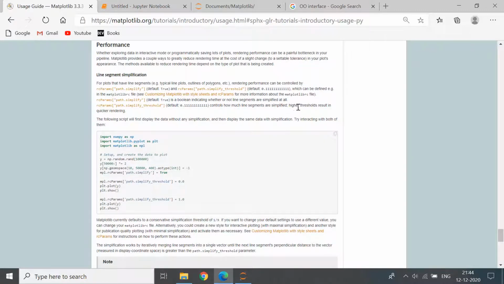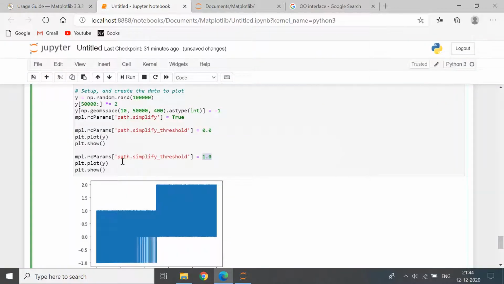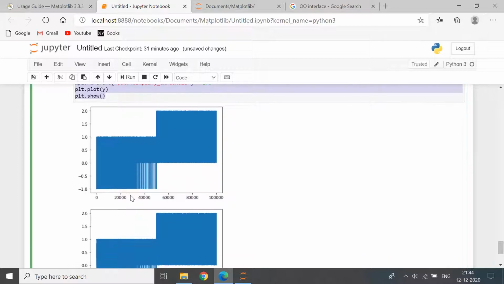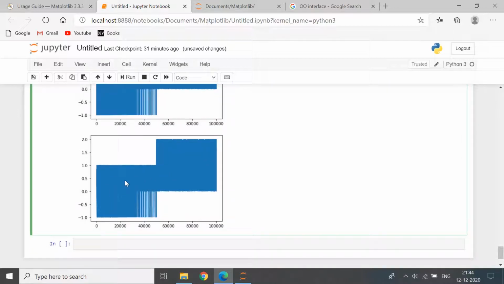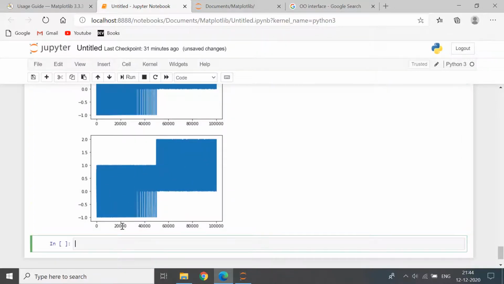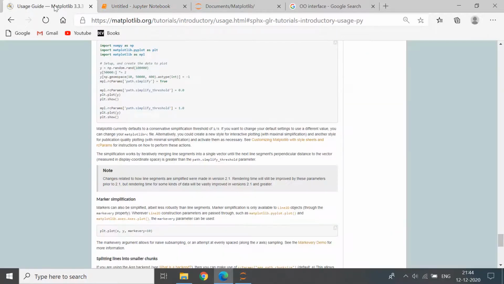The higher thresholds result in quicker rendering, so this one must be rendering faster. So this one must be simpler. This one must have less detail. So yeah, I'll leave it up to you to zoom in and check for fine details.